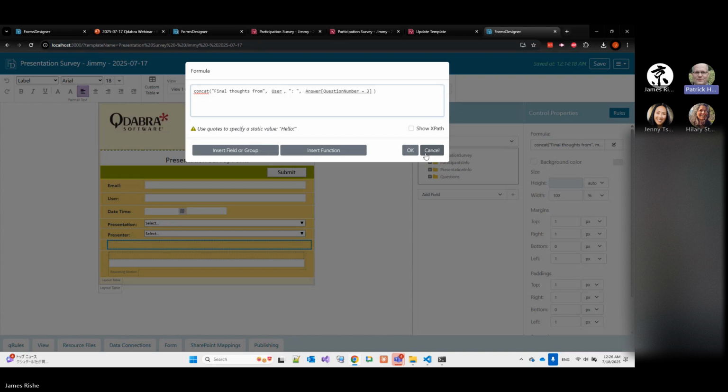Peter's question: when a cell is split, how is the underlying data connection affected? I guess there shouldn't be a data connection to a layout table. So we're splitting cells in a layout table, and layout tables are unbound. They're not bound to anything in the data connection. I hope that clarifies that.